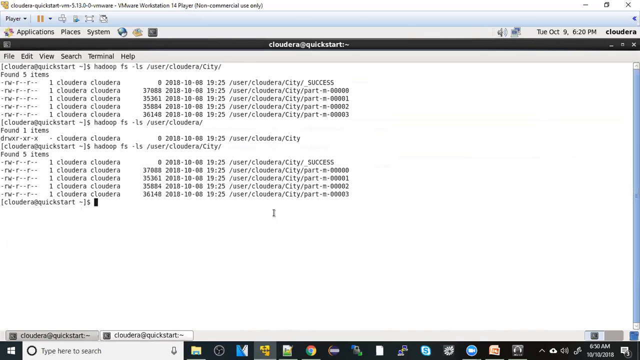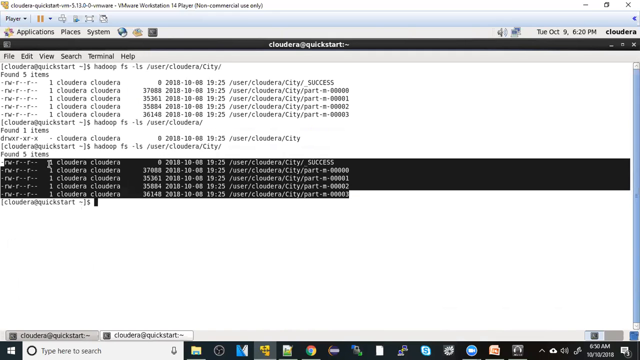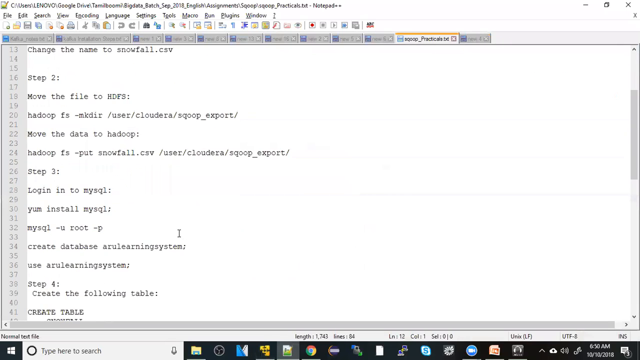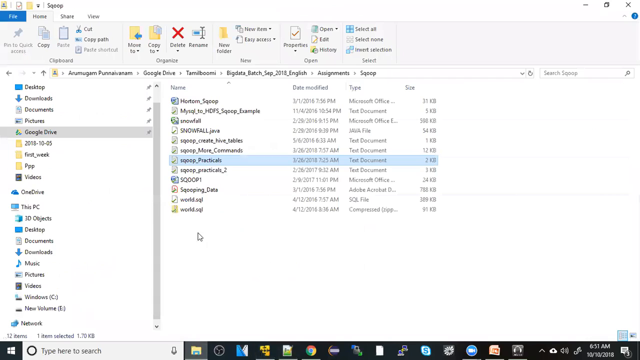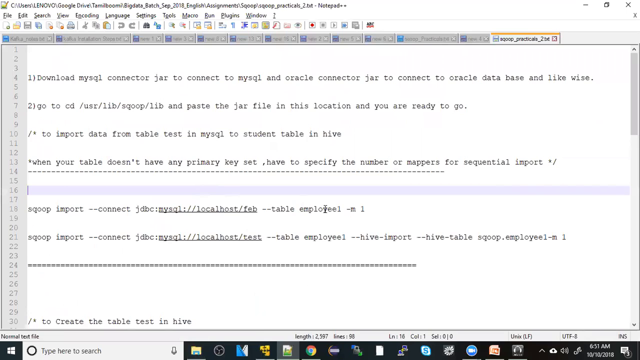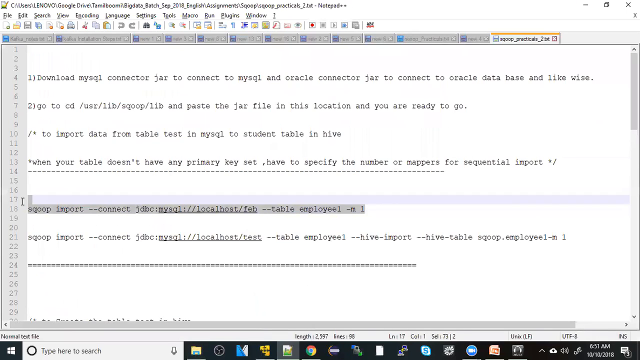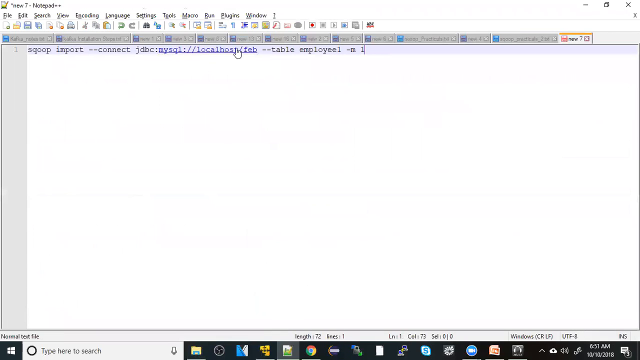Okay, so currently we ran it with the default mappers. Now we will change the number of mappers and run it against one mapper, and see how it functions. Just open the practical. I can give the database world, the table city, and the mapper is 1. I also have to specify the target directory. Since the city directory already exists, it will throw an error. So I have to specify the target directory, specifically Cloudera city 1.